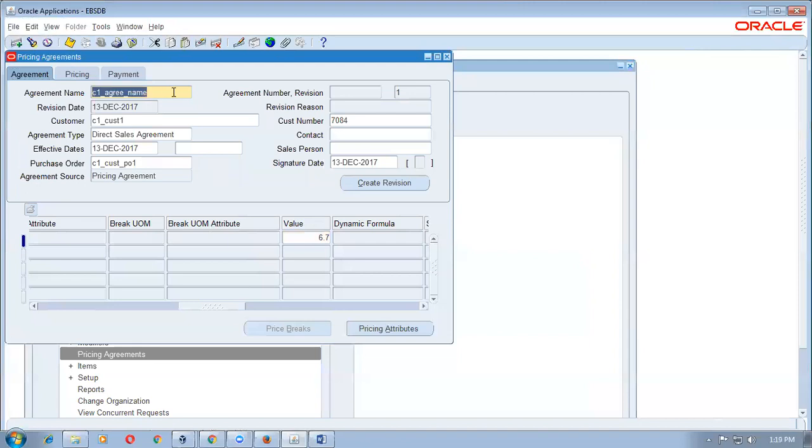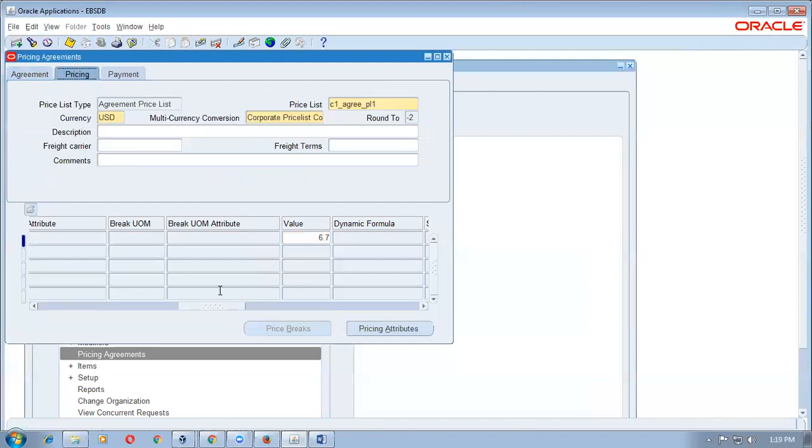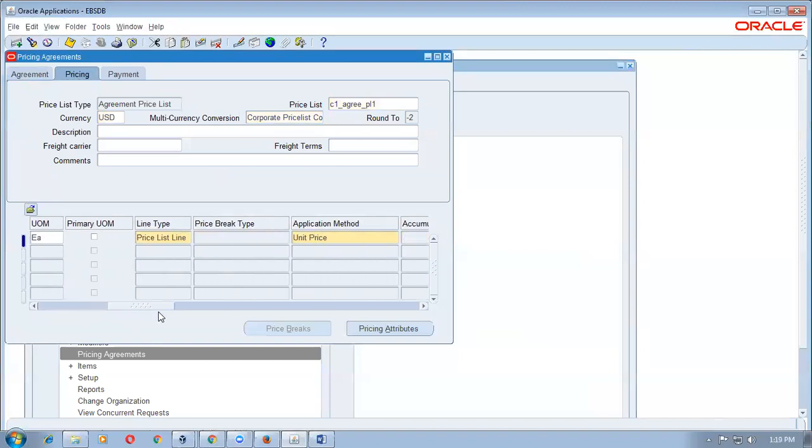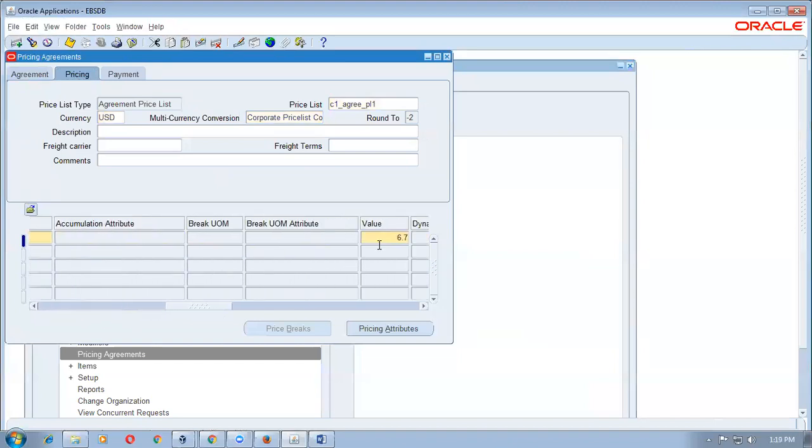Now I'm going to default on this one. So this agreement now has a special pricing for this customer item. For this customer item, if you don't put it, what happens? We have a price of 6 point something. Whereas for others, it will be $10. So for this customer, what happens? It will be 6.7 as the price.